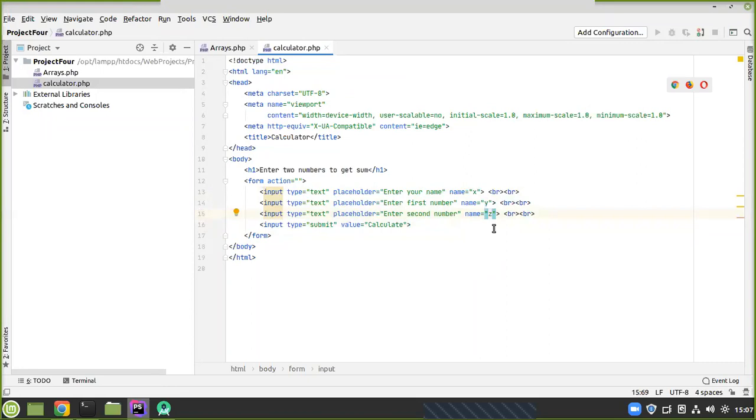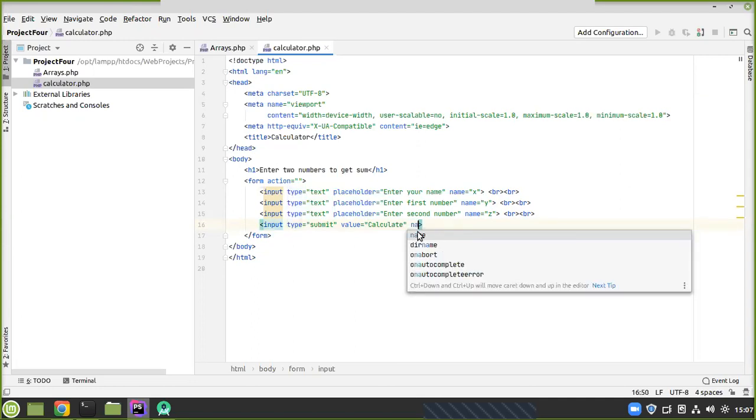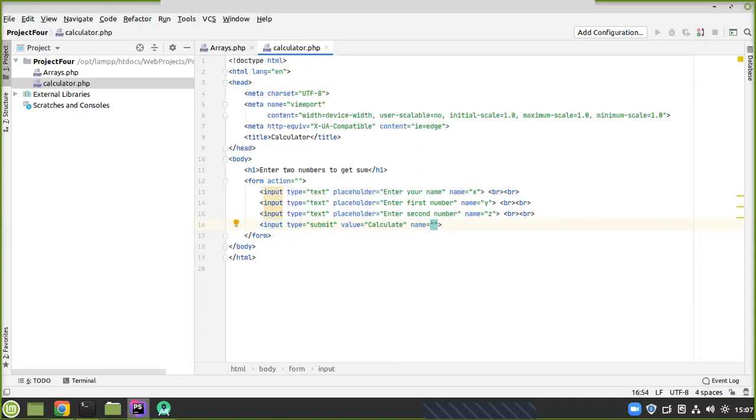Also, in PHP, before we do anything, we must also check if this button has been clicked. This is my own style of coding. I need to check if something is happening to this button, calculate. So for me to do that, I must also give this button a name. I can give it maybe btn underscore calc or something like that.